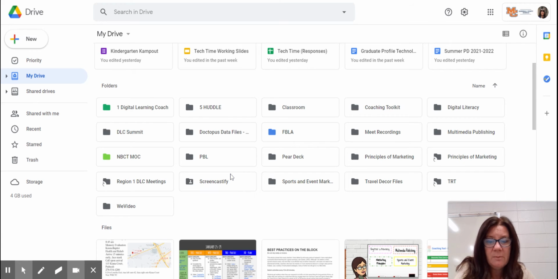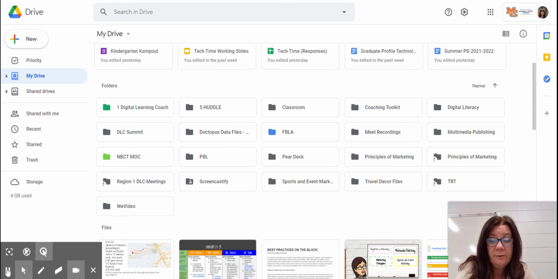Screencastify does that. So here is my Screencastify. It automatically created that. So if you are in your Google Drive and you're like, I never created that folder, it's probably because the application created it for you. So if you see any that you don't remember creating, but it's something that you use, don't delete it because it's probably got files in there that you might need later.